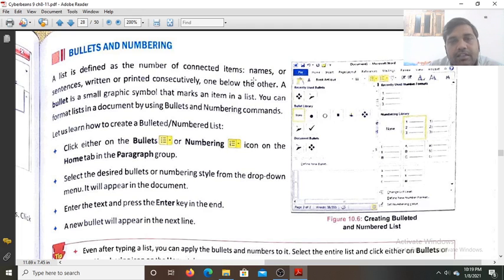When you are visiting any restaurant, they provide you the menu card. In that menu card you will find the list of items under breakfast, the list of items under snacks, the list of items under desserts, meaning sweets, and different beverages which you want. So here you'll find this list is defined as a number of connected items.